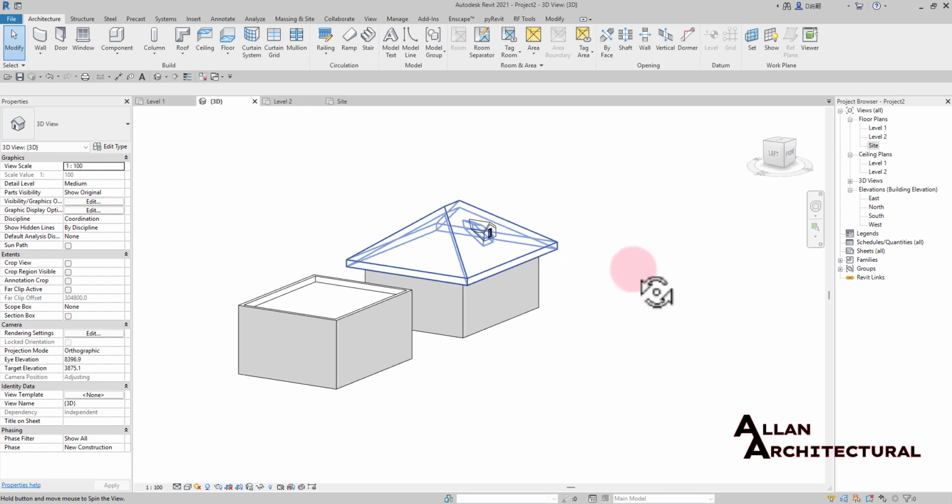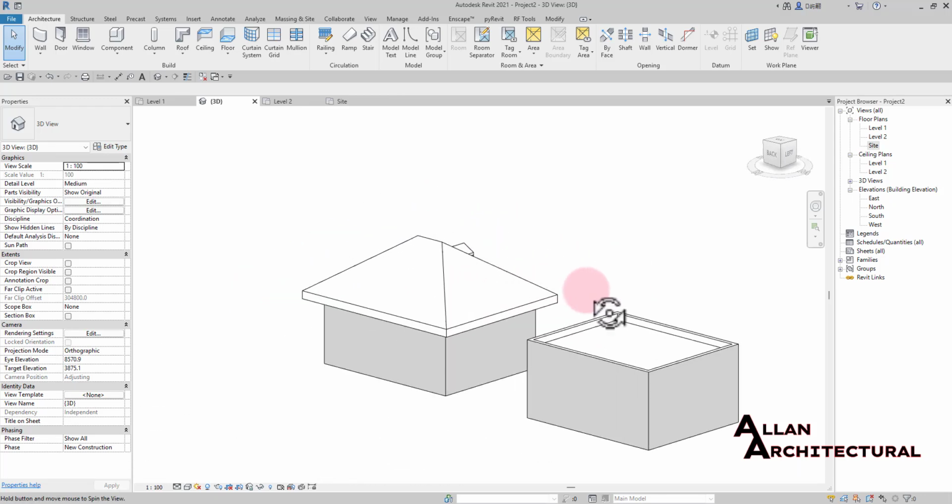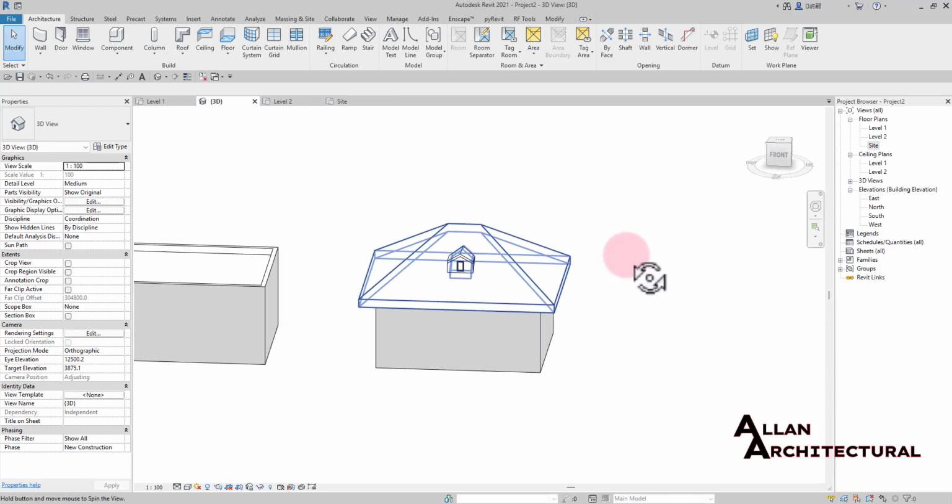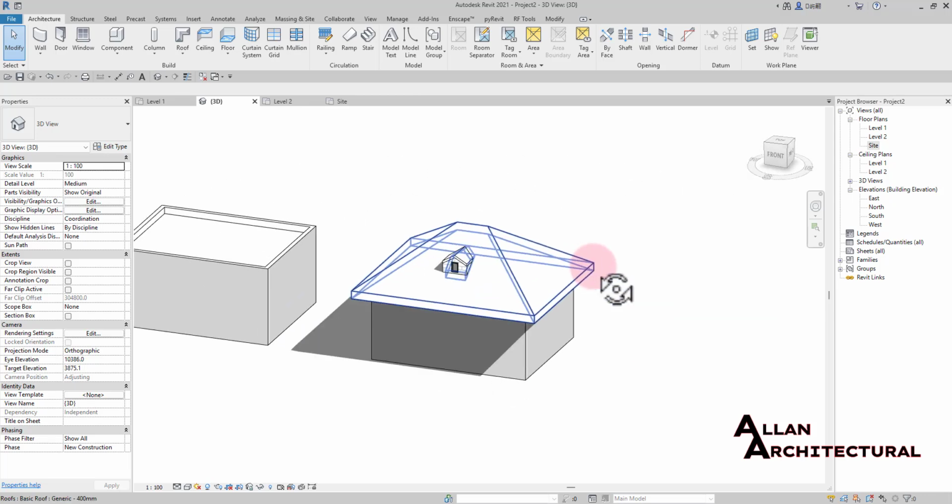All right, so we have this created in here, which is perfect. Now another thing we can do is we can also create a roof by using roof by extrusion. We can create the dormer roof by using the roof by extrusion tool.